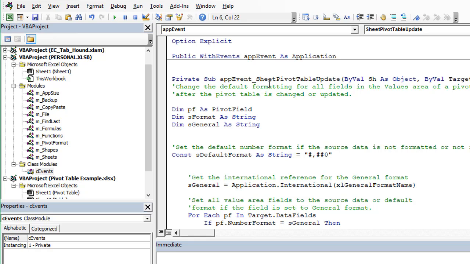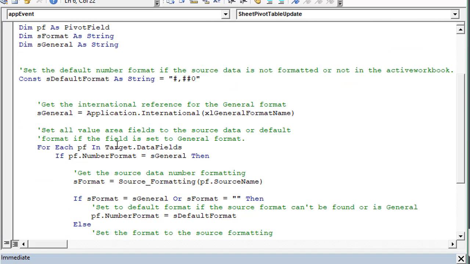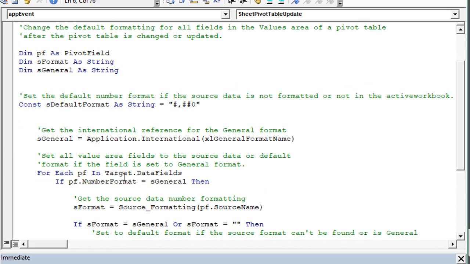So this macro here, every time an update or a change is made to a pivot table, is looping through each pivot field in the active pivot table. So the pivot table that we're currently working in, the target, returns the active pivot table, and that's done here in the parameter from the pivot table update event. So we get that pivot table that we're currently working in, and then we're just looping through all the data fields.